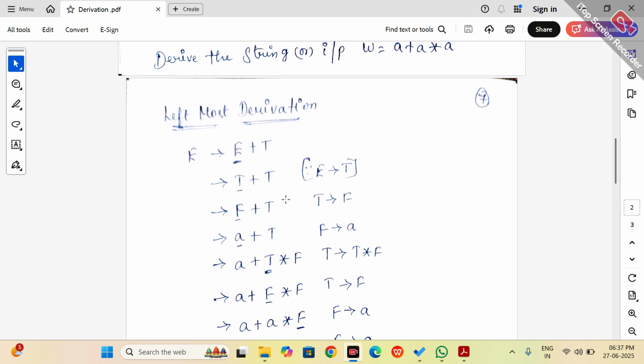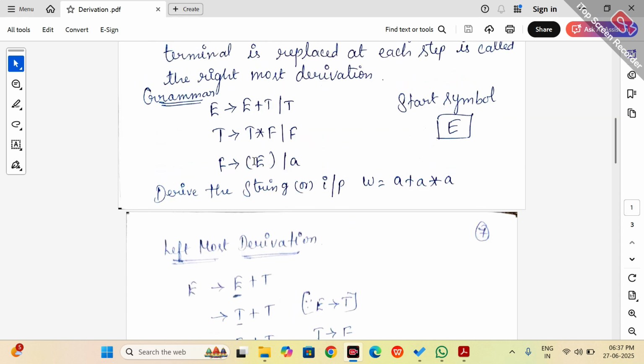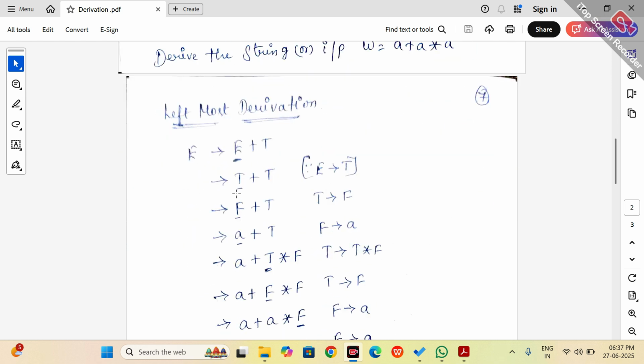Again, for F there are two different productions. In our input there is no parenthesis, so don't choose this production. We have to choose A here. So F is replaced by A plus T. Now out of these three symbols, A is a terminal symbol, and plus is also a terminal symbol. The next non-terminal symbol is T.